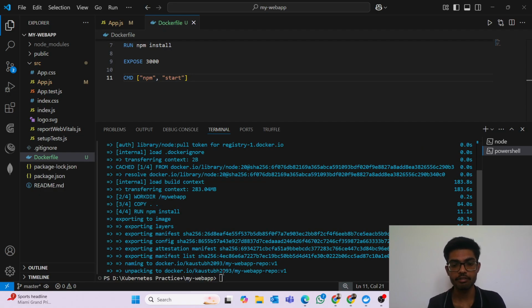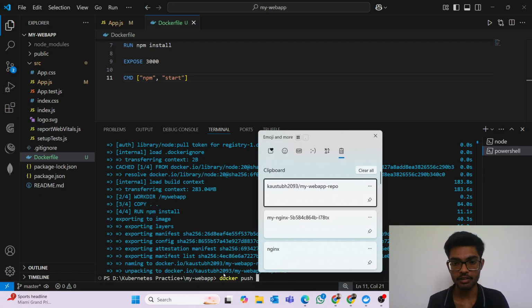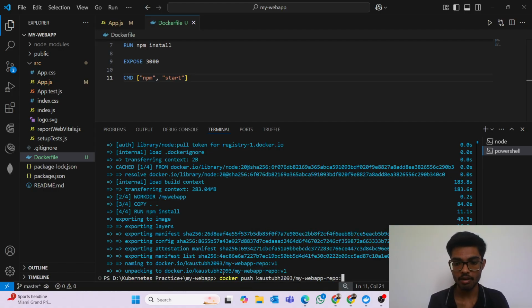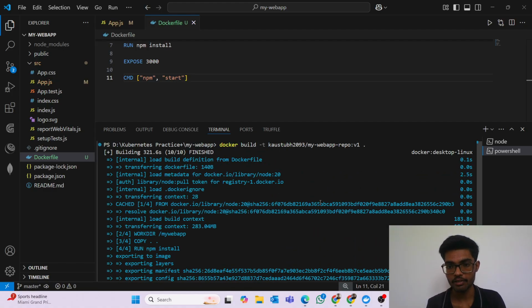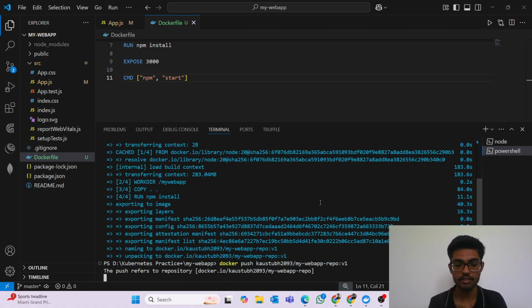Okay, it is completed. We'll just push this image to Docker Hub. So docker push, the name of my image and my version. I will give it as version 1. You can see I have given it as v1. So I will just hit enter.